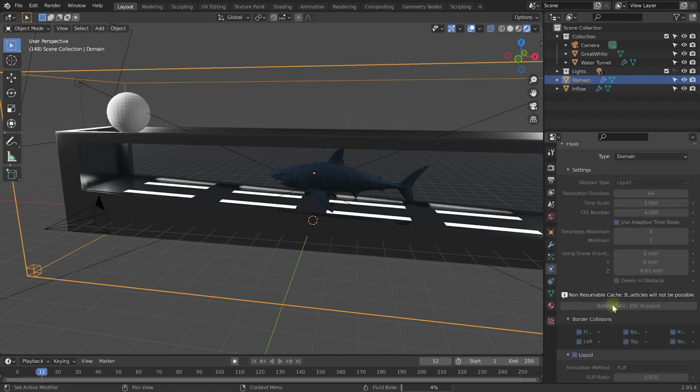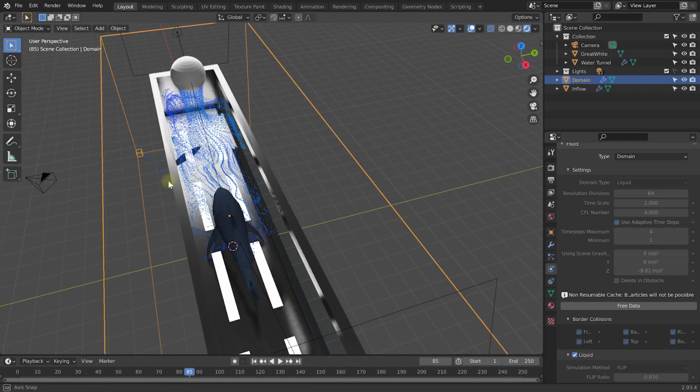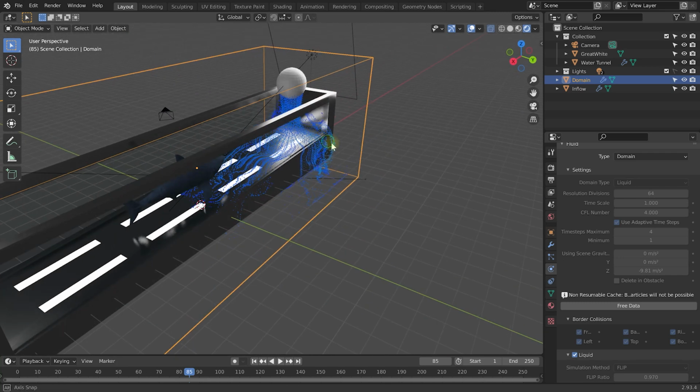Let's bake this data again. And as you can see, this is quite a bit slower already, but it is still tolerable. So let's let that run all the way through. And that does look a whole lot better. So let's scrub back and play this forward. And that looks all right, but I can still see it pouring through here on the side.